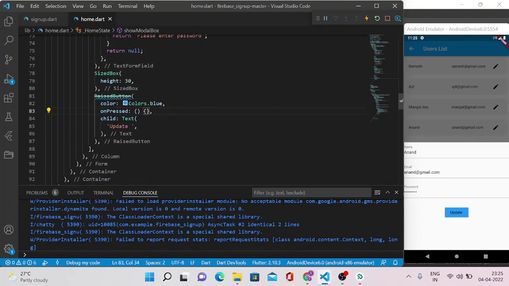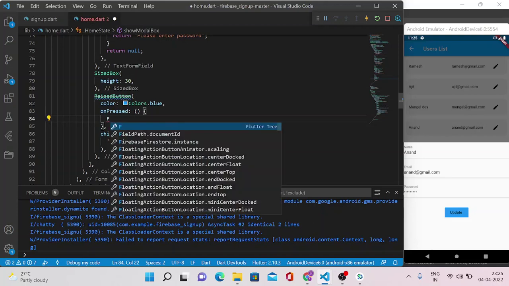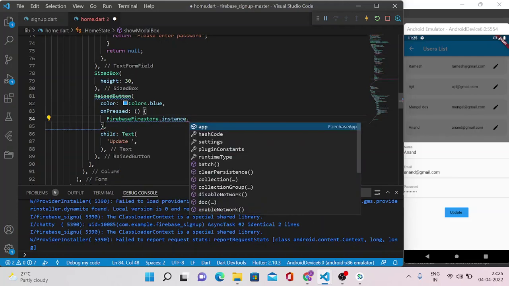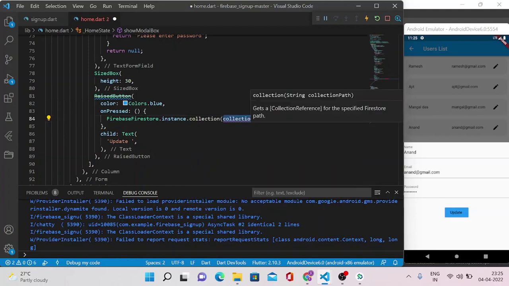So as of now, we can directly code it here, as we do not have that much business logic, and for learning purposes we are doing it. I'll just write the code here. For that, we can use FirebaseFirestore.instance to refer to our particular collection, and on this instance we have the collection method which will refer to our collection name. In our case, it is users.